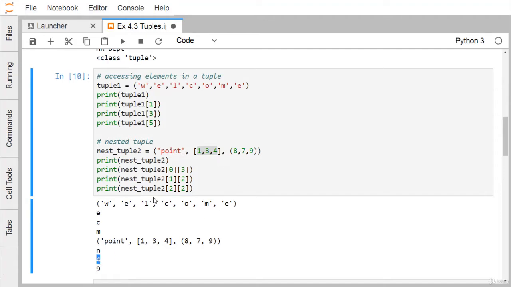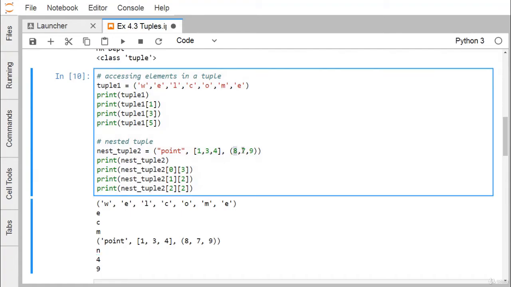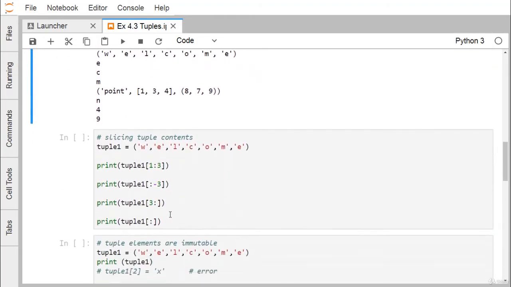Next one is our nested tuple 2[2][2]. That means we are considering the second element and the second data. So what is the value here? The value is 9 here. So I'm getting 9. In this way you can access elements from a tuple. So let us go for the next example.